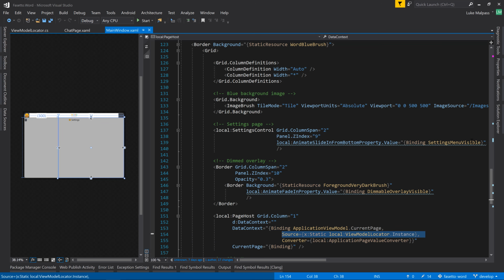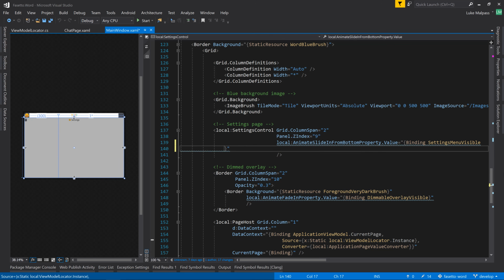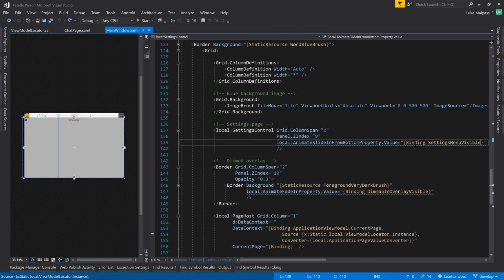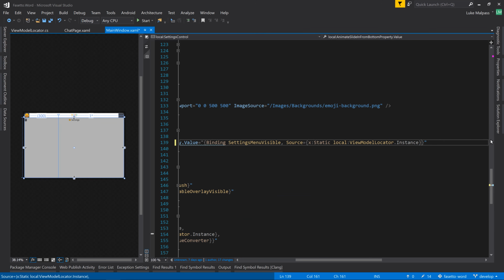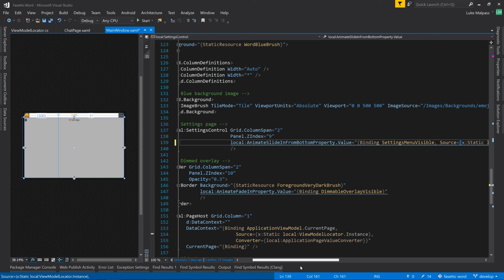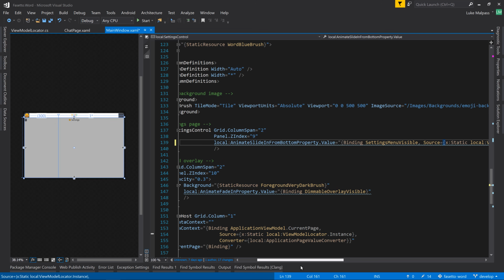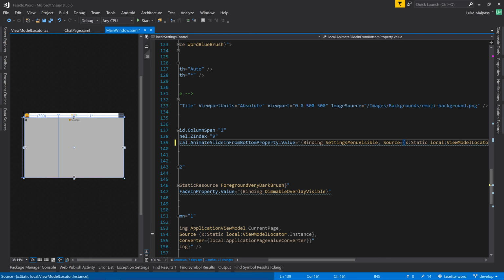So we should just be able to change this to binding of settings menu visible and the source. No, that's not right either, is it? Oh yeah, it is. You just have to do then application view model dot.